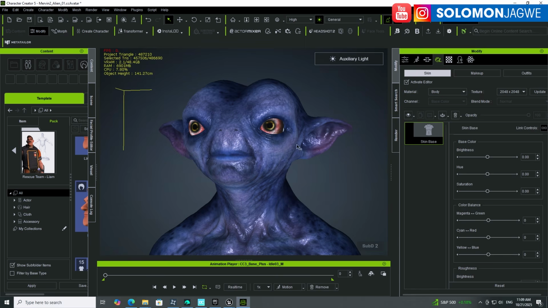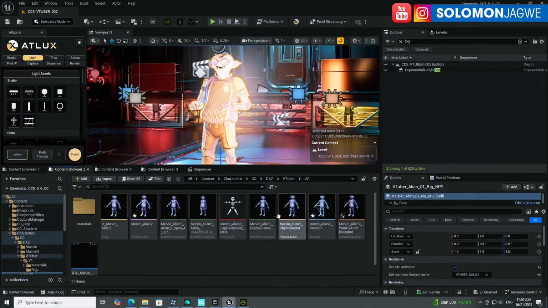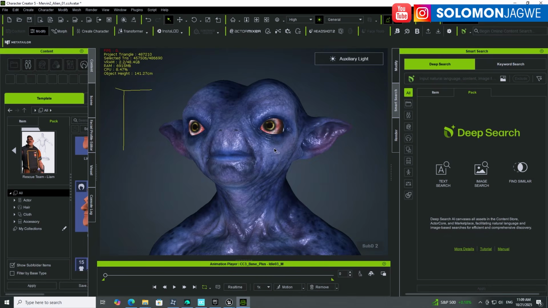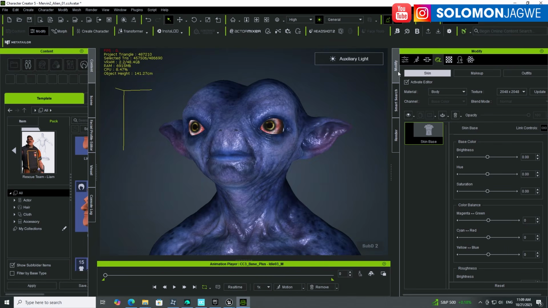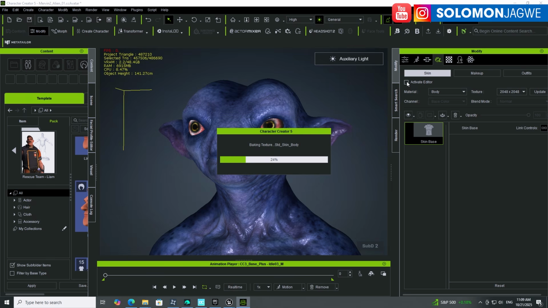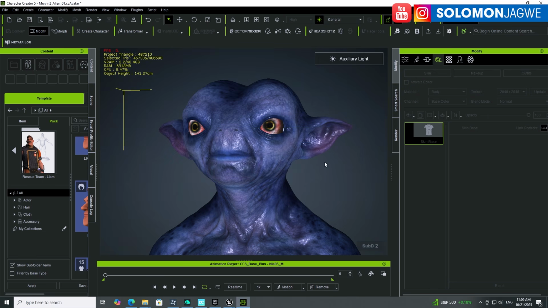Okay. Now, let's go back and see the progress over here. All right, so this is complete. Oh, don't forget to save this. But when you're done, always click on the activate editor over here to get out of it. And then it will apply the textures. And you can also update the textures from 2048 to 4096 in this section, so it will make high resolution textures for the character. Okay, so there's the model.